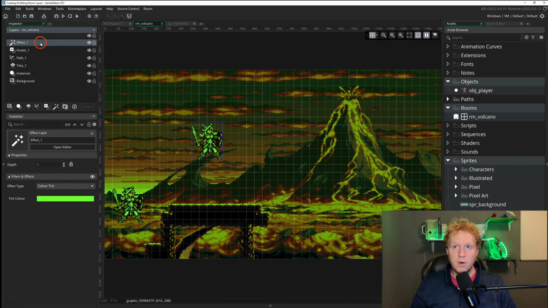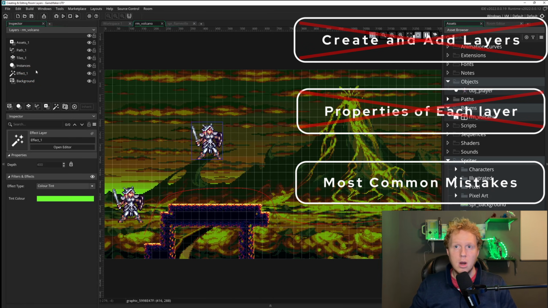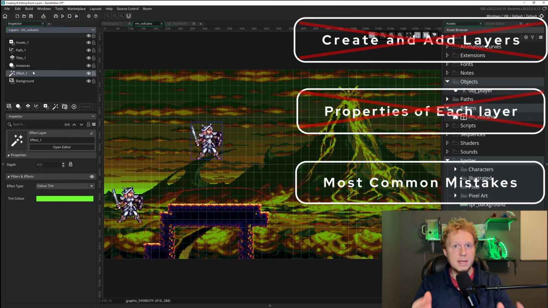And if we grab the effect layer and we move it down, we can isolate certain layers to not be affected. This is really great when you want to have multiple effects in your room on specific layers. You can put them here and you can have them affect just one layer or multiple layers at a time with that. And that's our deep dive for layers.